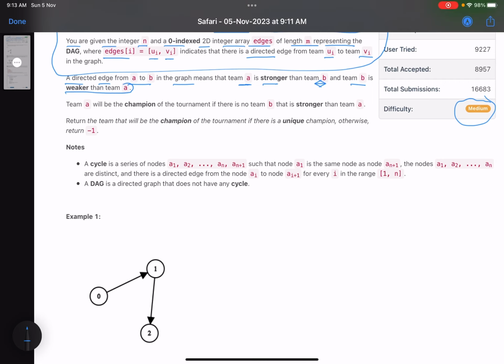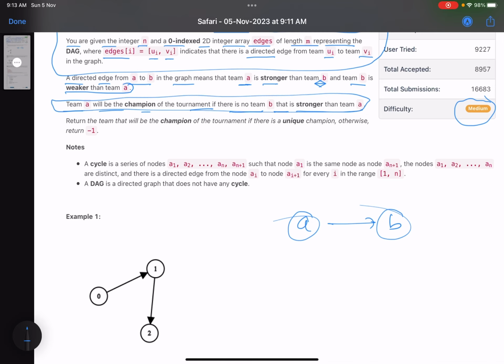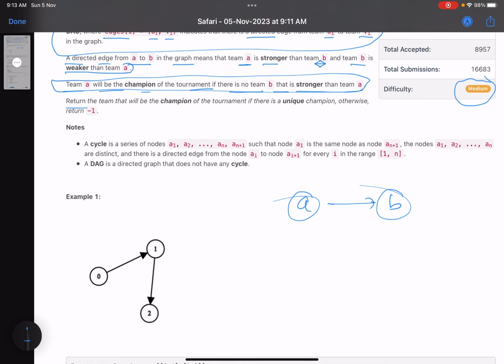Okay, it is like this guy is stronger than this guy. Simple. Now team A will be the champion of the tournament if there is no team B that is stronger than team A. Okay, exactly the same problem statement. Return the team that will be the champion of the tournament if there is a unique champion, otherwise return -1. This is an additional constraint that we have here.